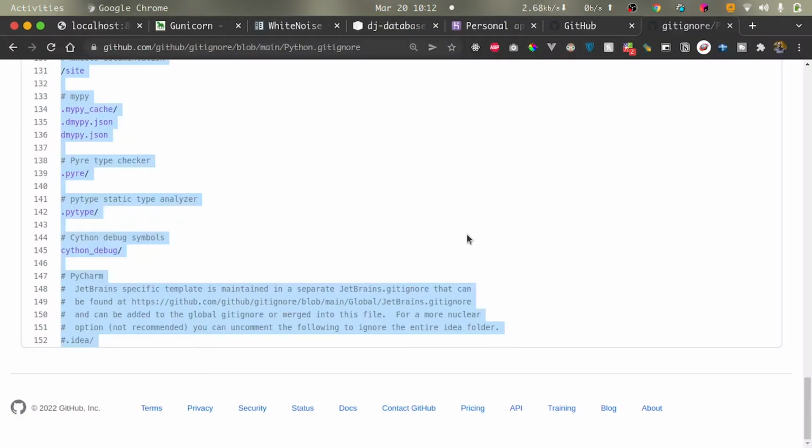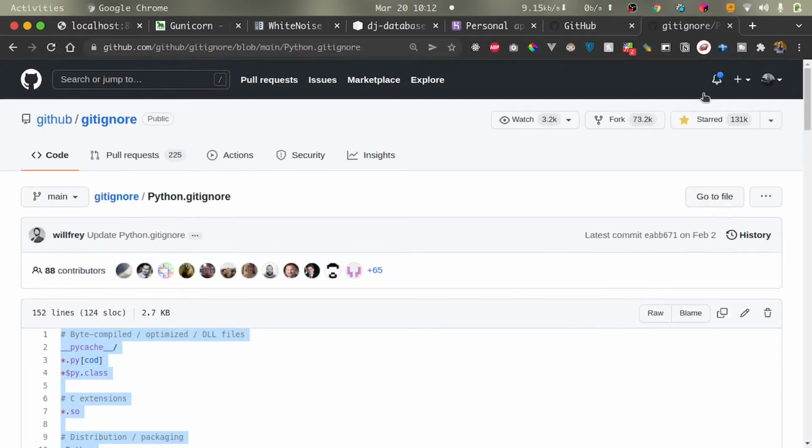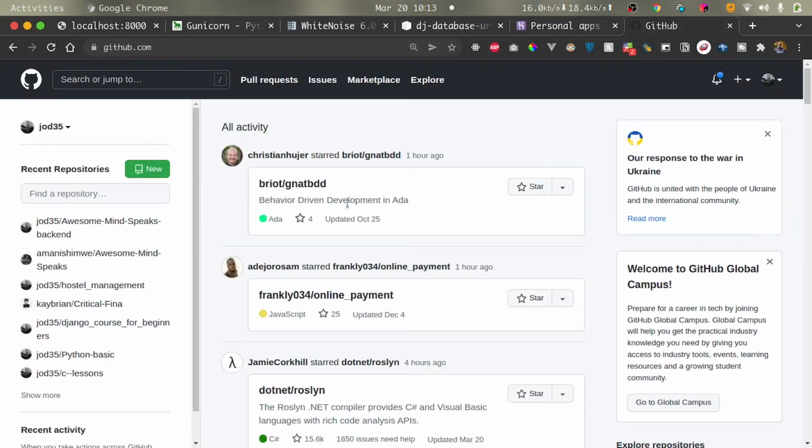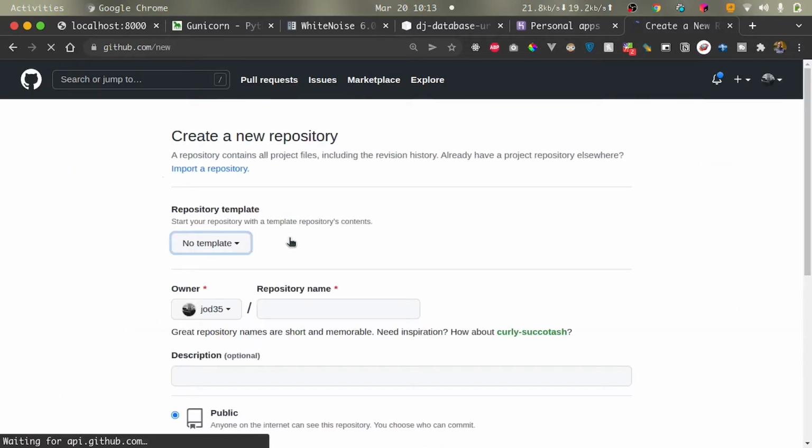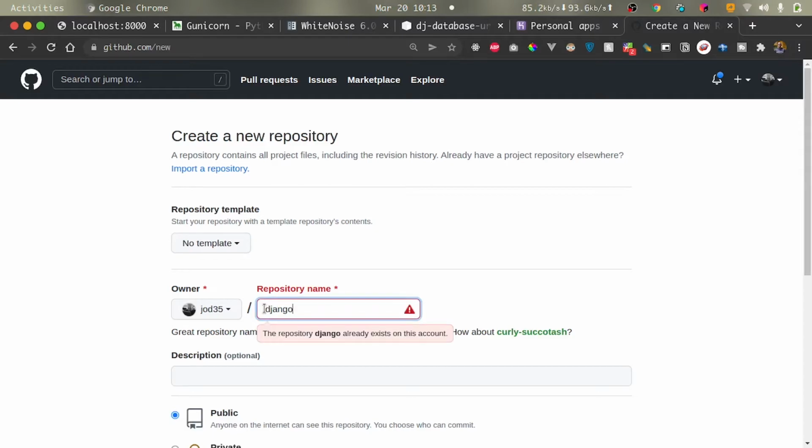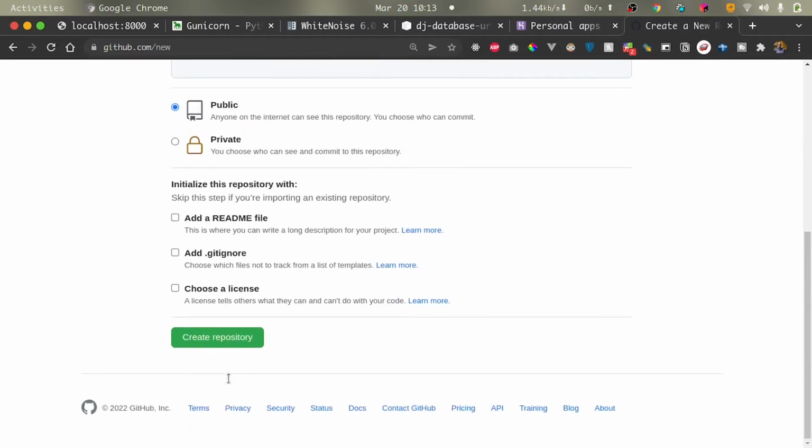So I'm going to come on my GitHub repo here, in my GitHub account. So on my GitHub, I'm going to create a new repository. And what I'm going to do is to give this repository a name. So let's say we're going to call this Django. And in this case, we're going to say Django website. And I can give a description or leave it out. I'm simply going to go ahead and create a repository.